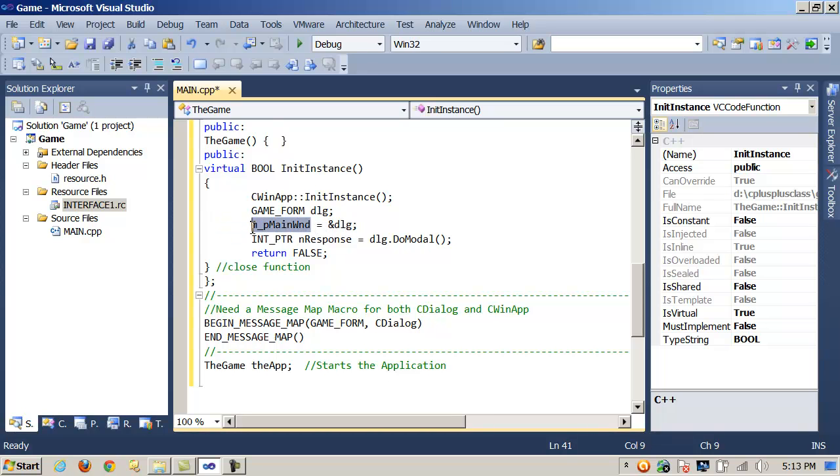Okay, so you need this. Don't change this. That's wizard code. You need that. That's a special pointer. And then, in this case, int pointer in response DLG do modal. Well, again, that's the instance of the C dialog object that you built after instantiation. You call do modal on it, and that gets it to pop up and display. And finally, you return false, because again, you return a bool there.